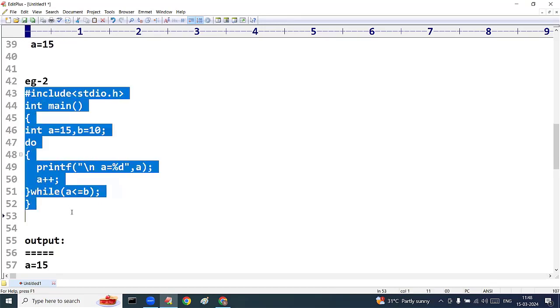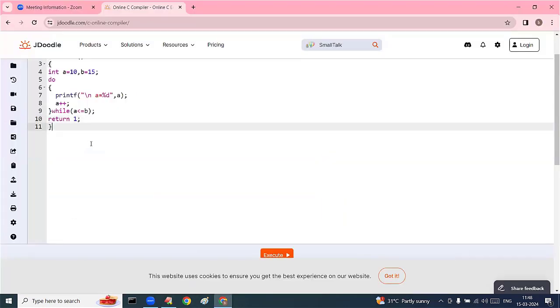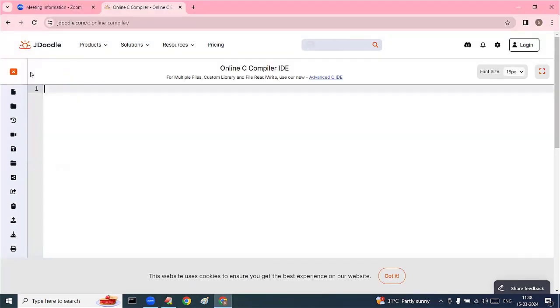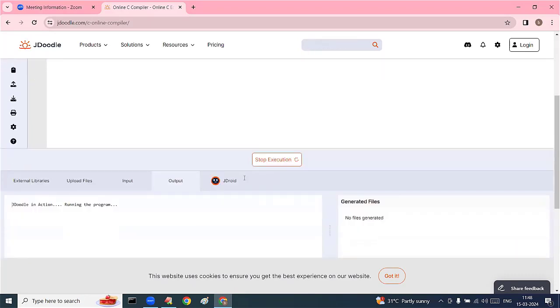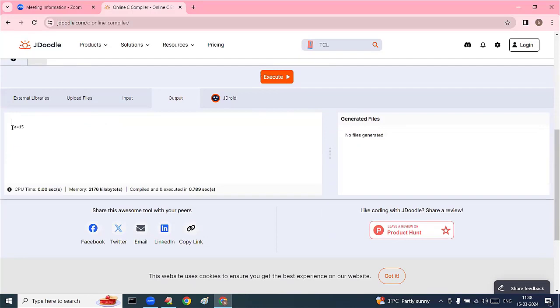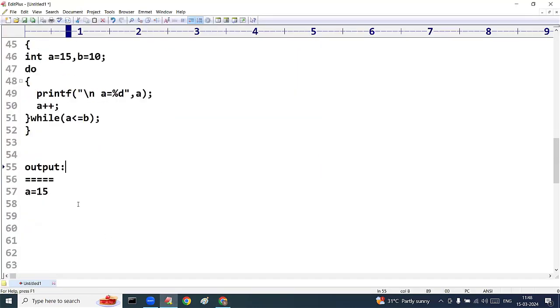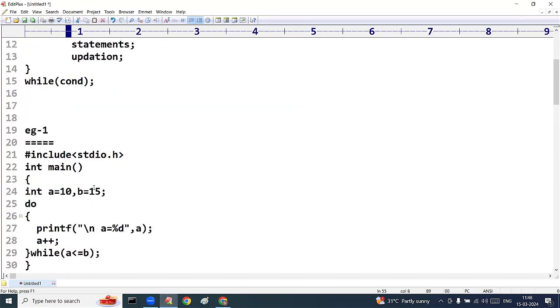Let me run this in an online compiler. You can see the output here, a equal to 15. So this is about do while.